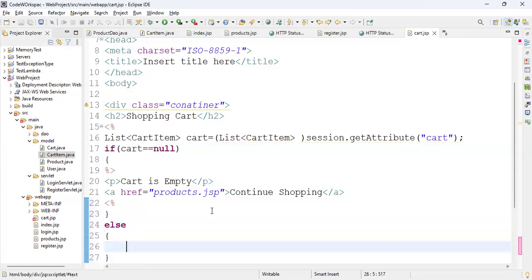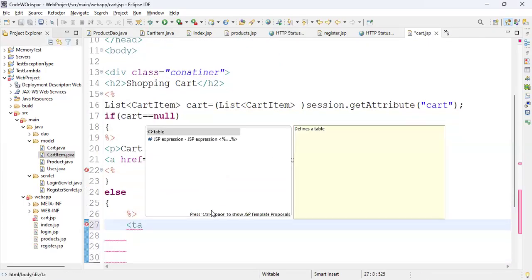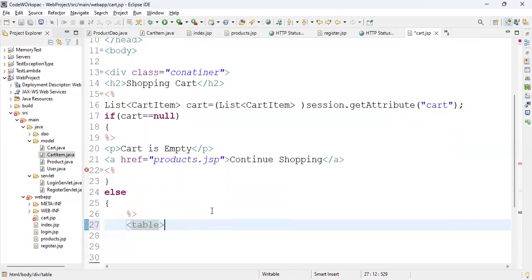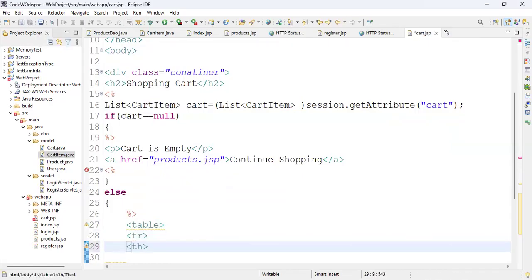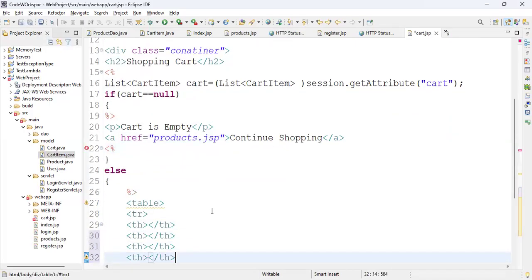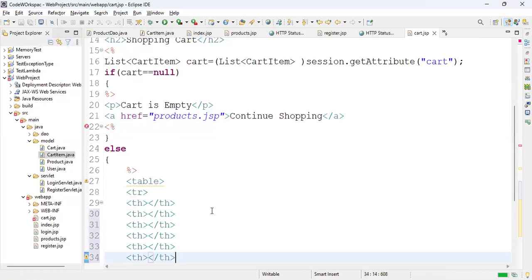Okay. Now in this else, what we need to do is provide data inside the table tag, right? So I'll just go with a table. Not closing anything yet. Now let me go with a table heading. The headings we can have are first the product, second image, price, quantity, and total, and then action, right? So these are the fields we can go with.